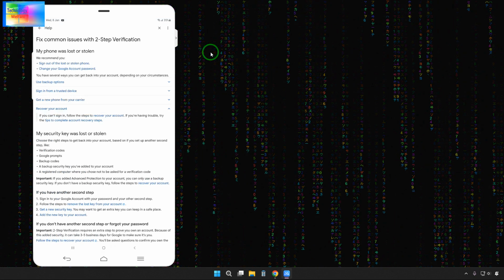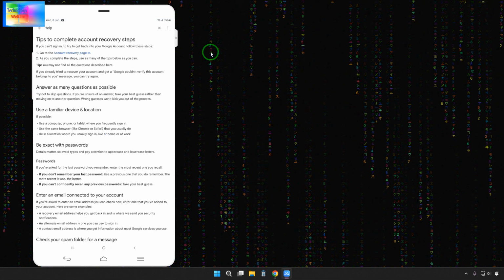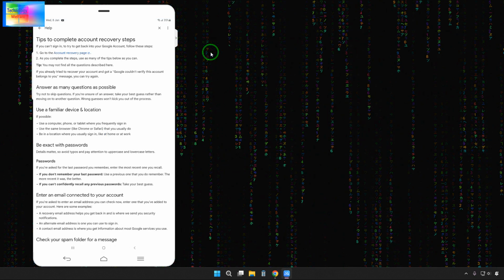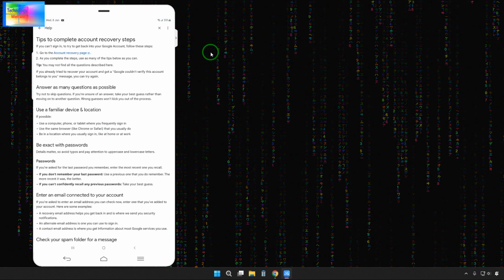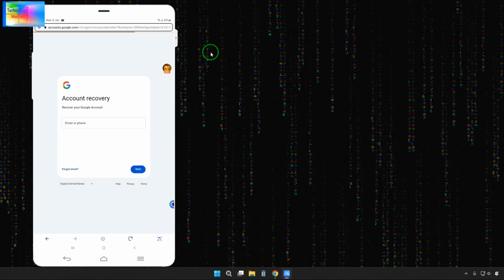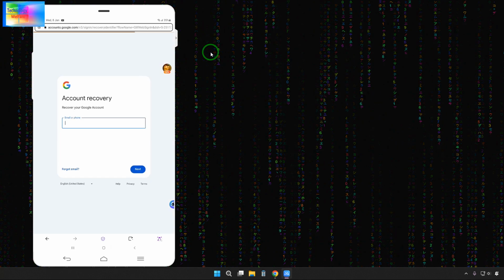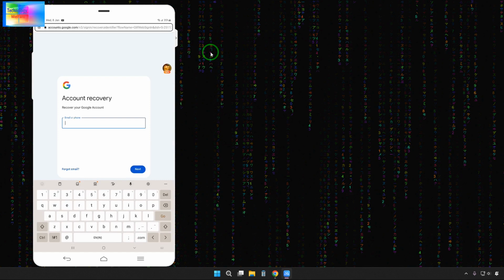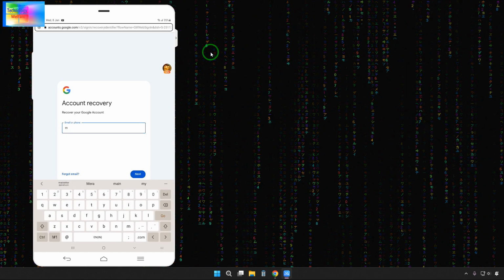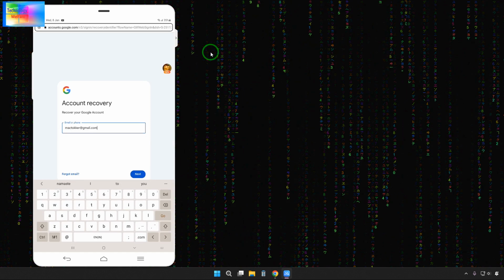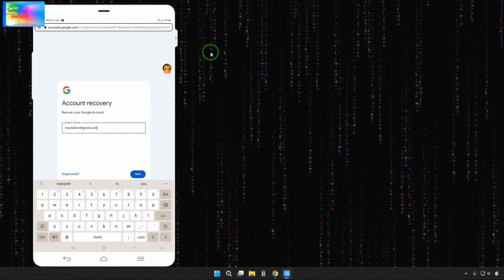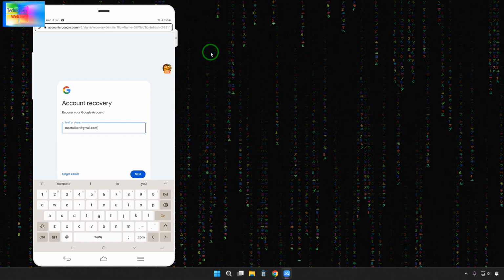Now we have options to complete account recovery. Now we have an account recovery page, just tap on it. Now this browser automatically opens. Now we will have to once again write this particular Gmail ID. Fine. Now we will go for next. Let's see what will happen here.